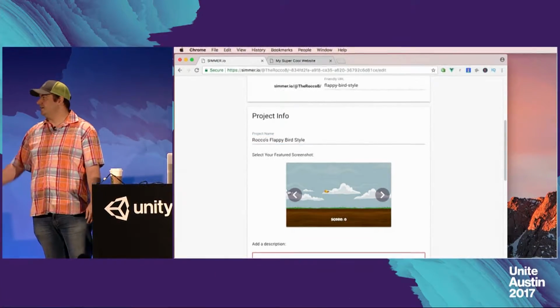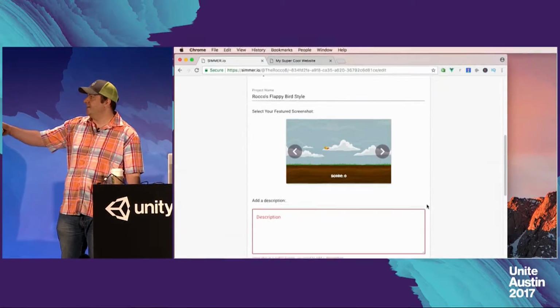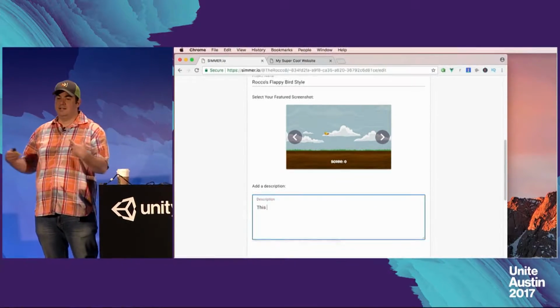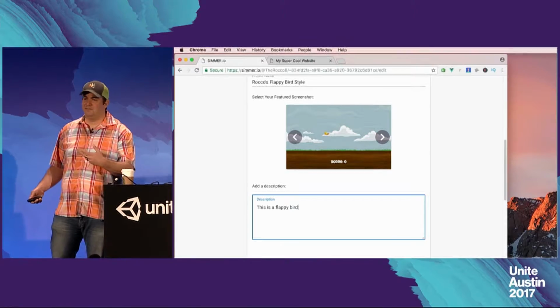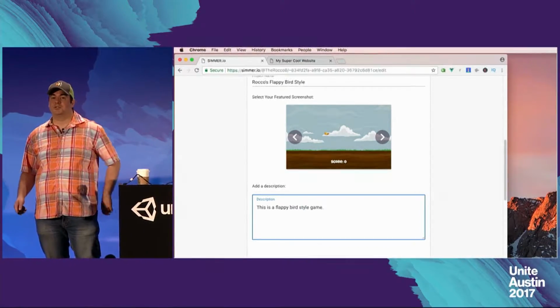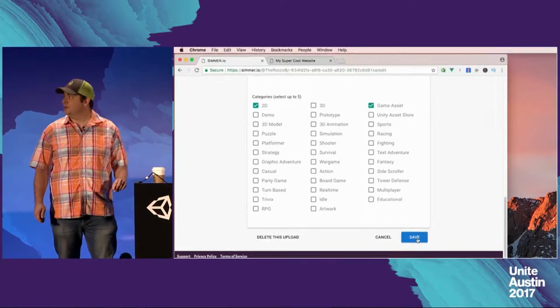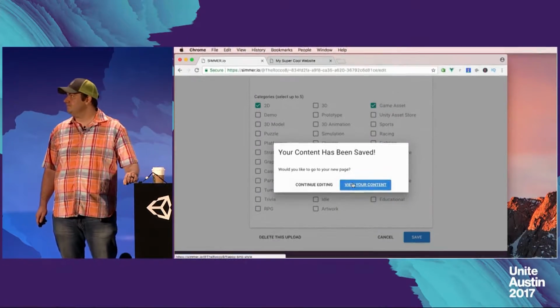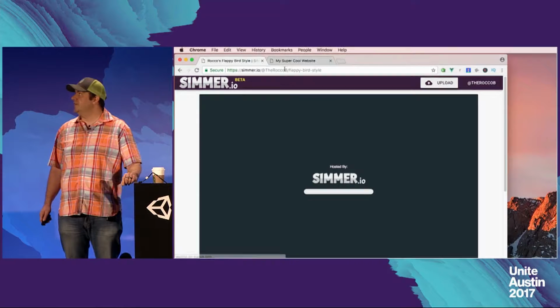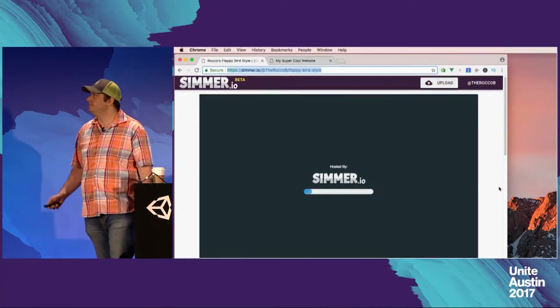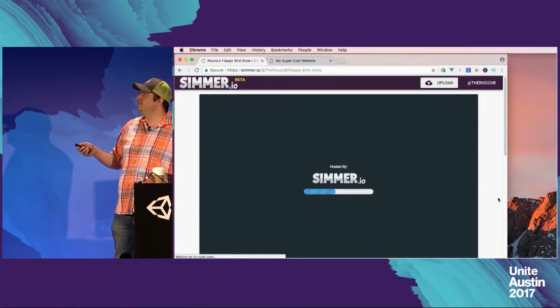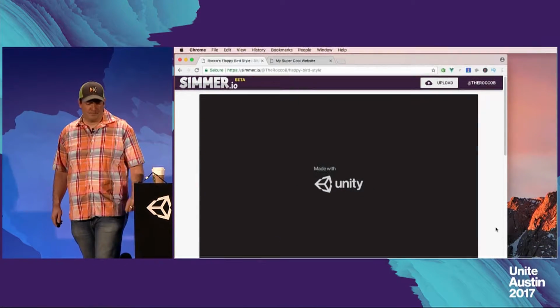I actually even collected a screenshot on that last page that I am connecting to things, and eventually I'll even make something where you can take your own screenshots of your game so that it's super easy to get these things up. Give it some categories, you save it, and then here it is live on the web at that URL, so at the Rocco B/Flappy Bird style.